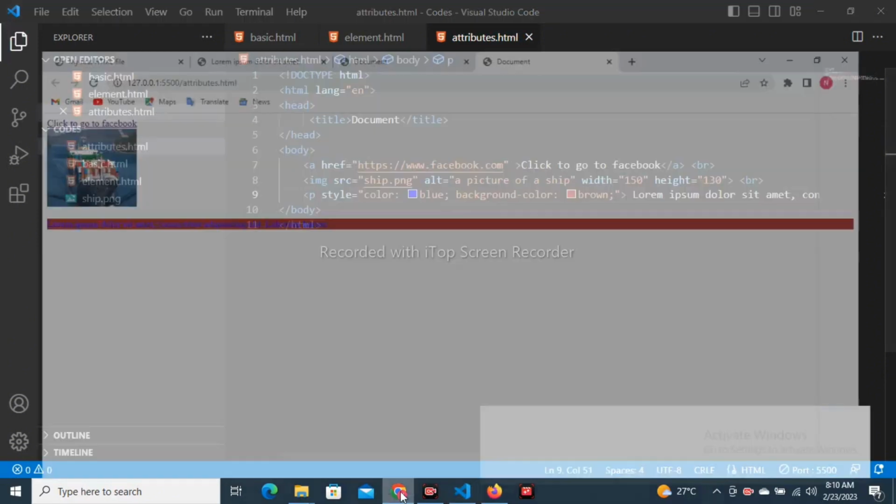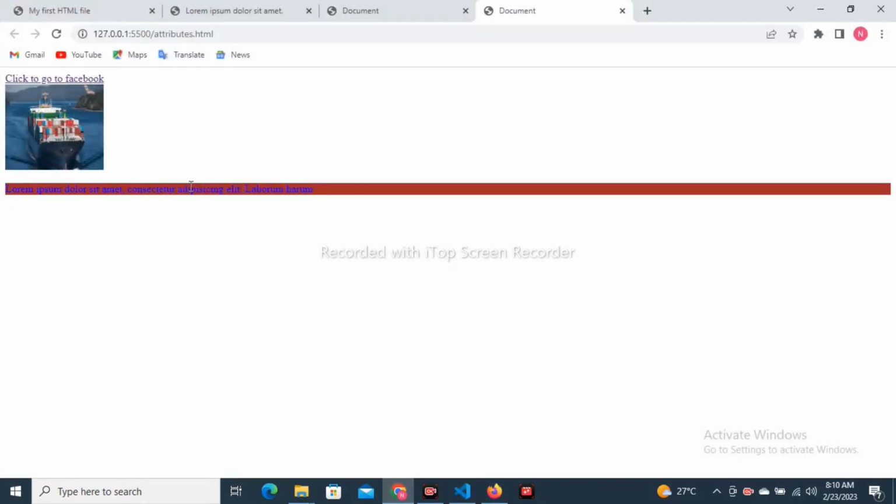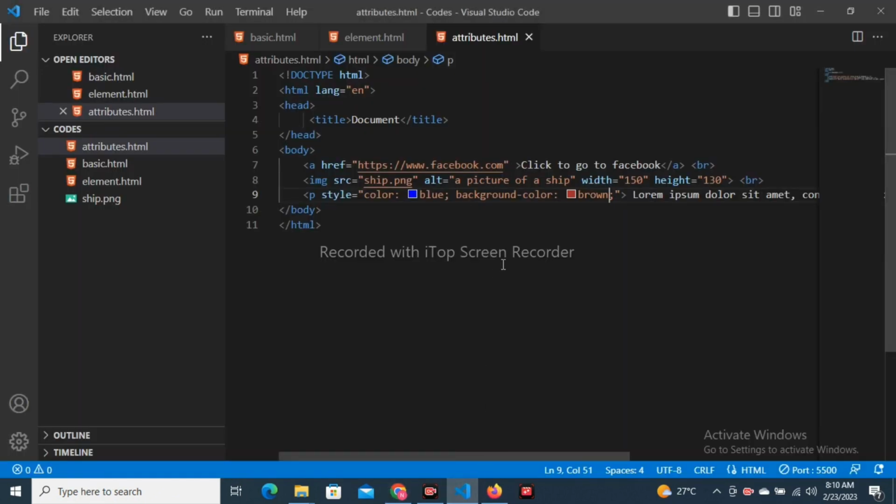So let's see. As you can see, we have done something. The background color has changed. The background color was initially nothing. It was transparent. So now I've added a background color. Okay.